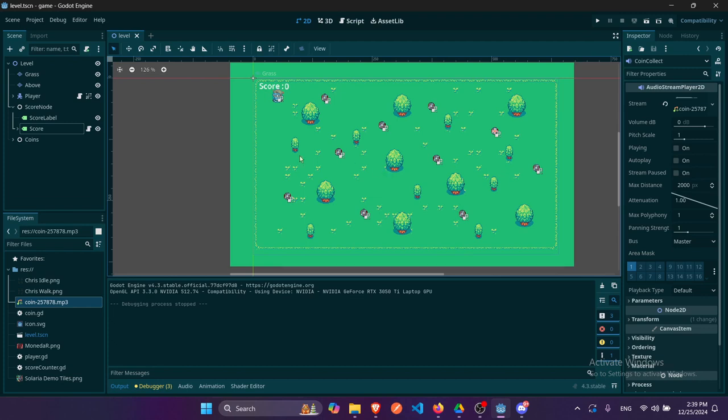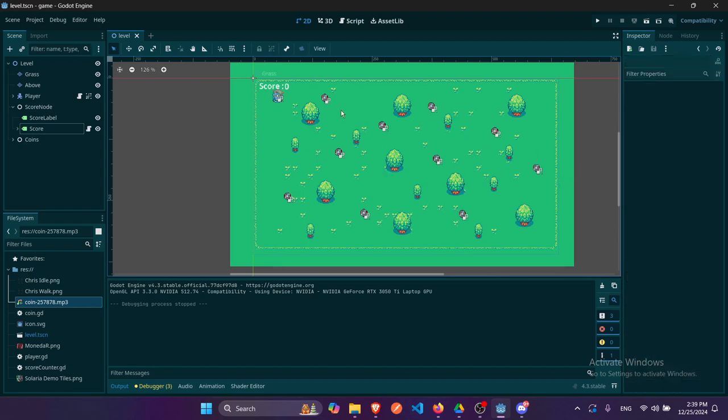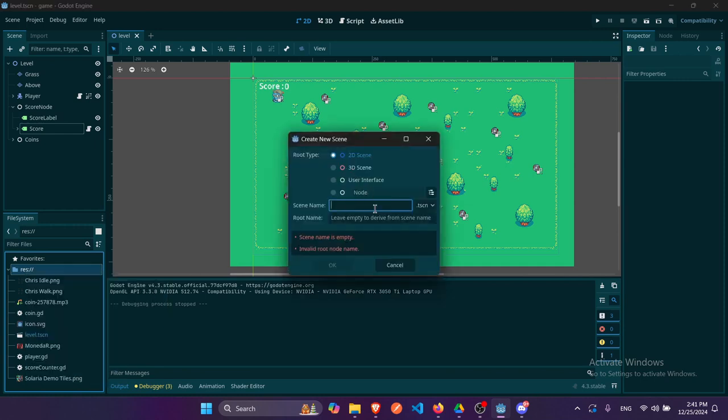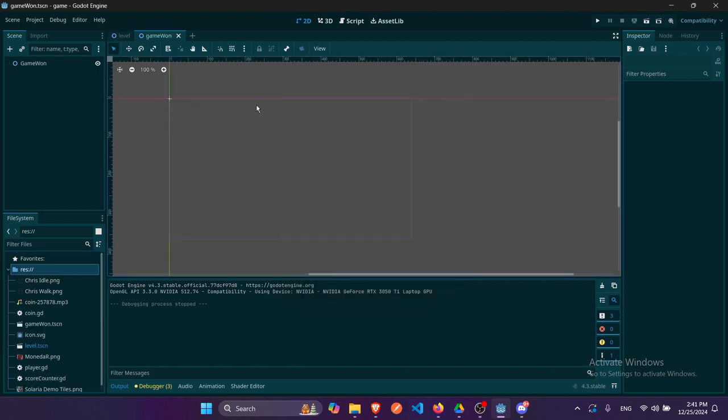Now some things are still remaining. Whenever our player collects all of the coins, what we want to do is make a you win scene, like you won the game, that type of scene. So we will be creating another scene. We have been playing with this specific level scene, but now we will be creating another scene. So this one would be for, let's say, game one scene.